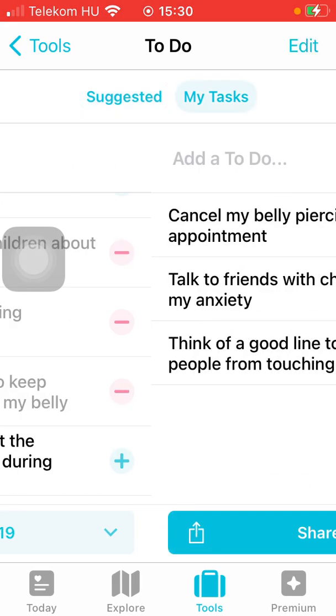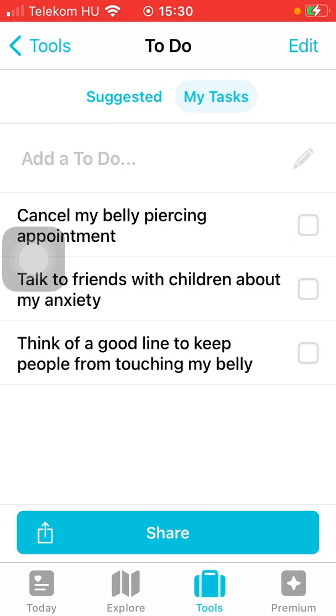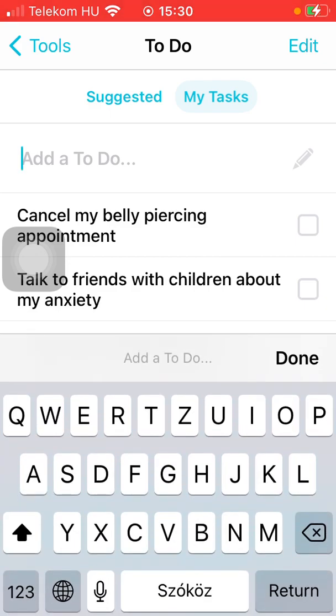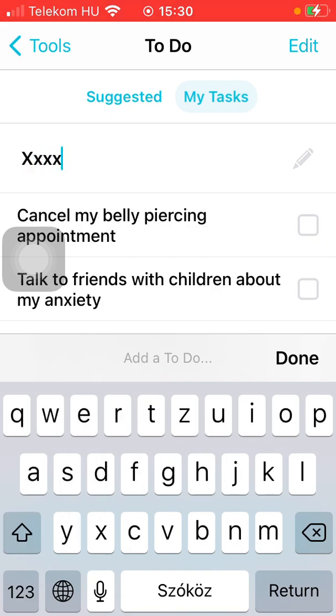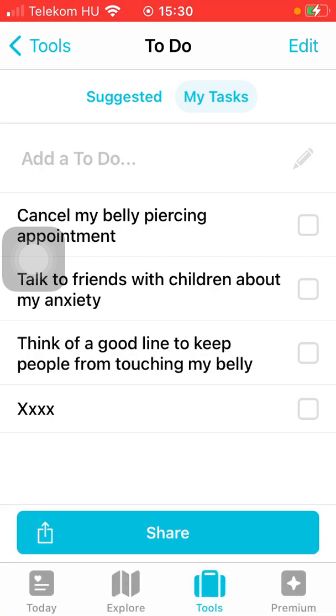If you click on My Tasks at the top, you will be able to find all these entries that you have added, but you can also create your own task by tapping on Add a To-Do at the top. Here you should type in anything that you want, click on Done, and now your new entry has been added.